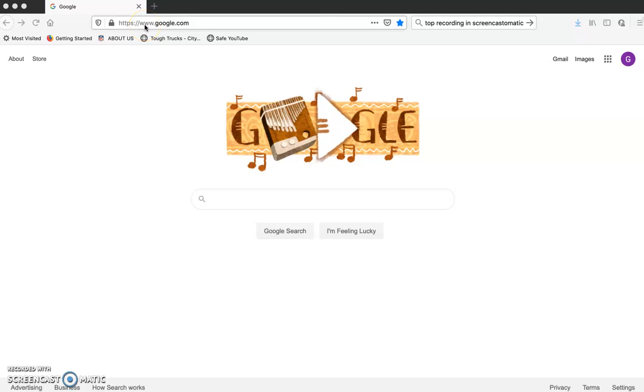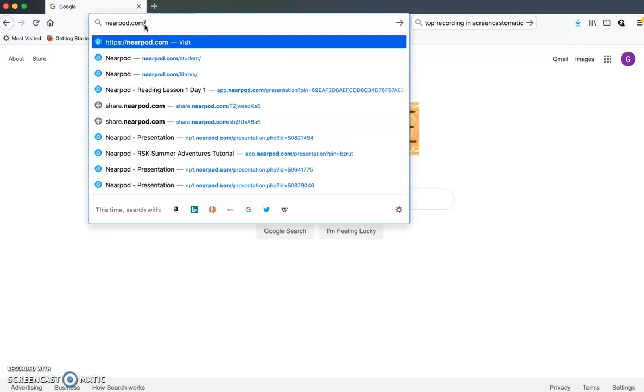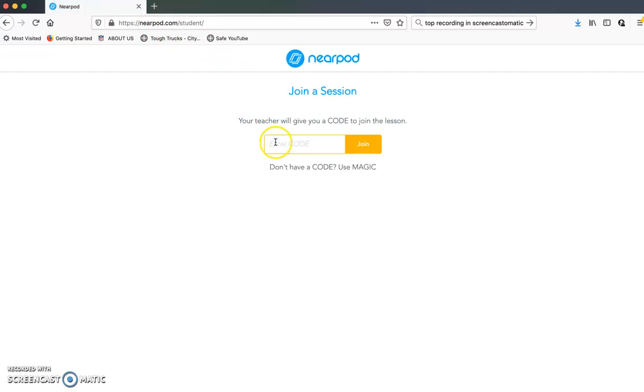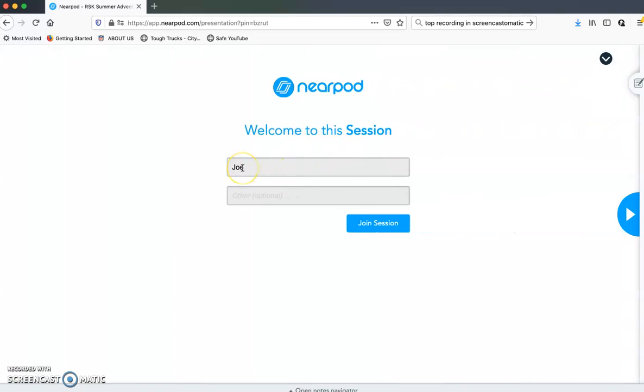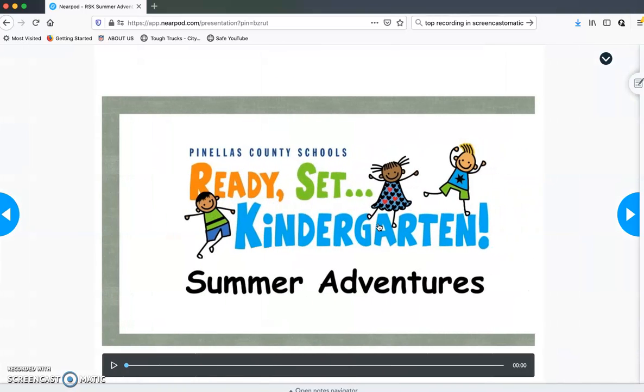Using Nearpod is as easy as 1, 2, 3. First, log in at nearpod.com/student. Next, enter the code that will be provided each day. Enter your name and join the session. You're in! Let's take a look at some of the features in Nearpod.